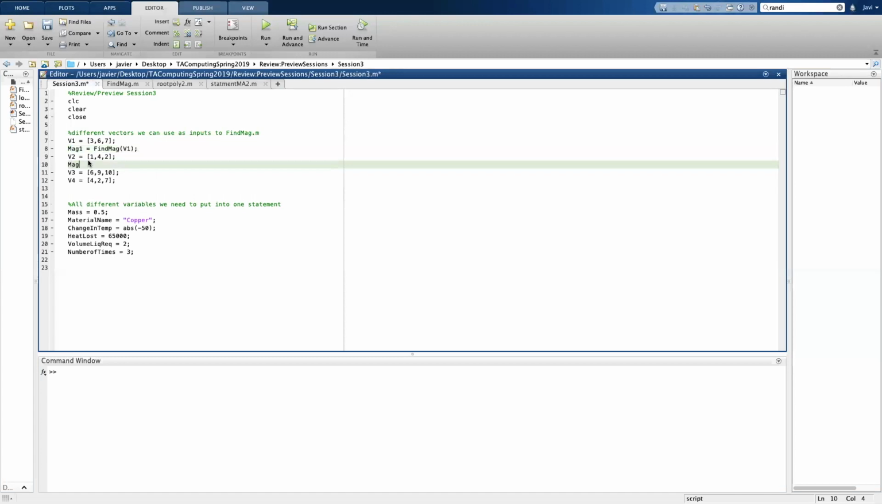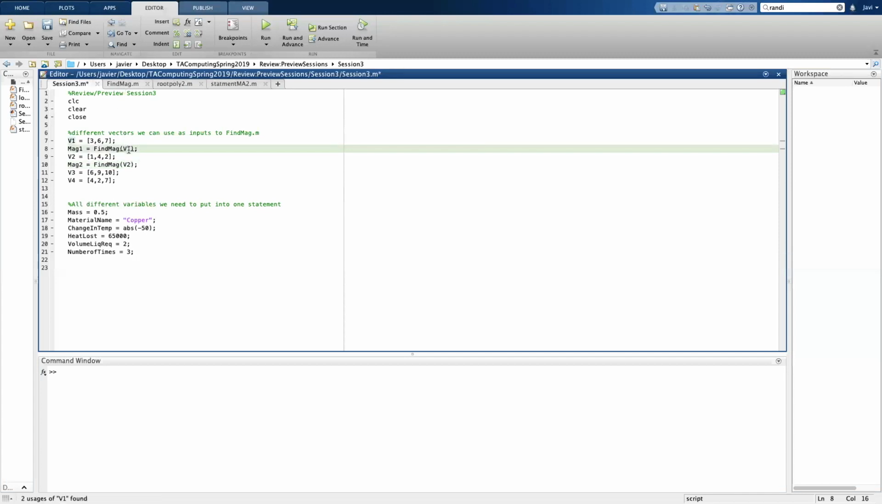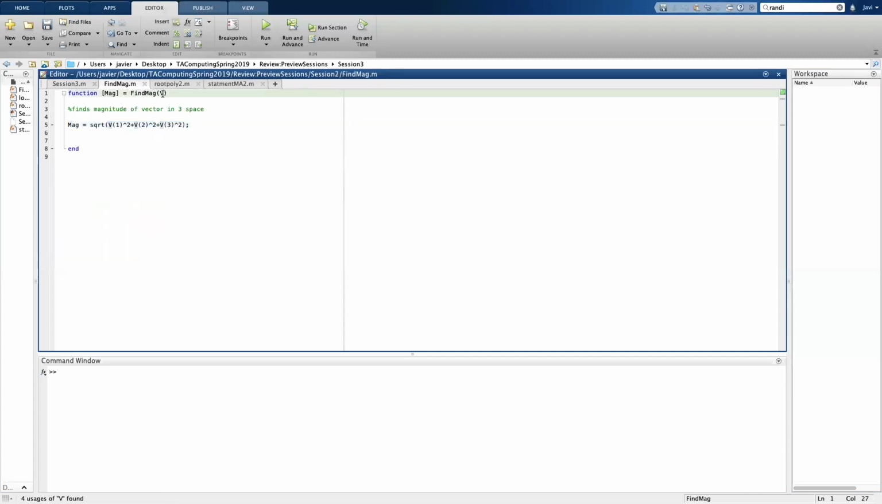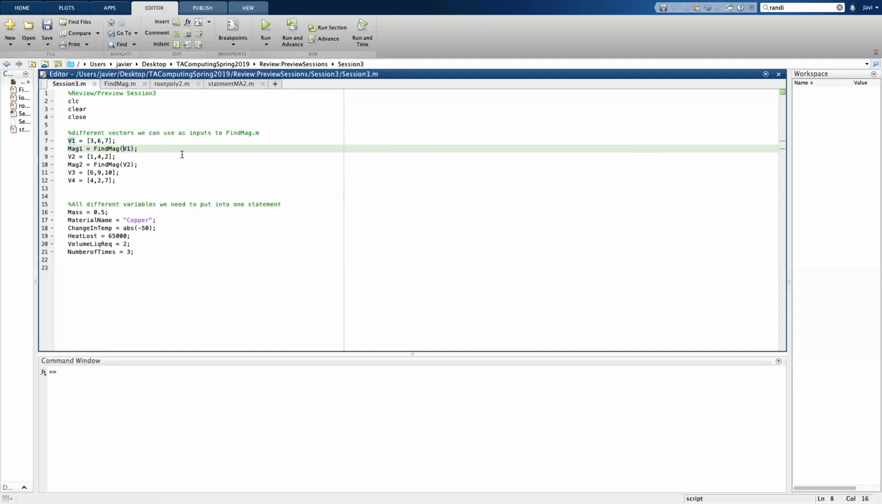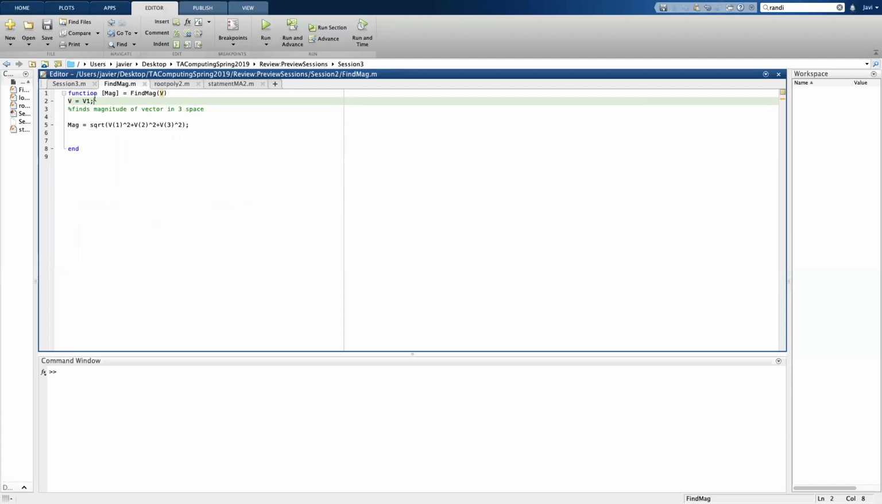And so on. Every time we call this find mag function, we're assigning the value of whatever vector we input to v. So basically what we're saying is v becomes v1. But since v1 is defined in this script and not in this script, we can't use this. That's why we have to say it's an input to our function, because we're taking it from one script and bringing that value over here.